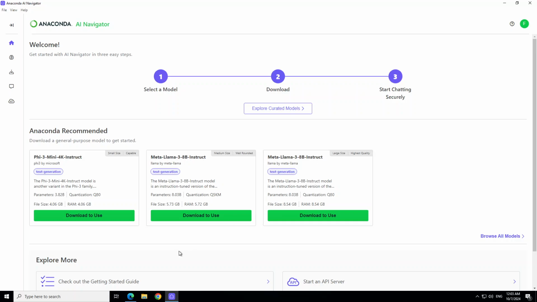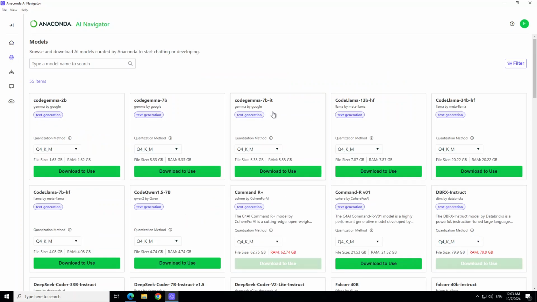For example, you see there is this Meta Llama 3 8 billion, you can go Phi 3 mini. And the cool thing is it is also telling you how much RAM it takes, and this is VRAM, by the way. It is also telling you the quantization level it is using for this one. Now you can either just select this one, or you can click on explore curated models, or click here on models. So let's click on explore curated models.